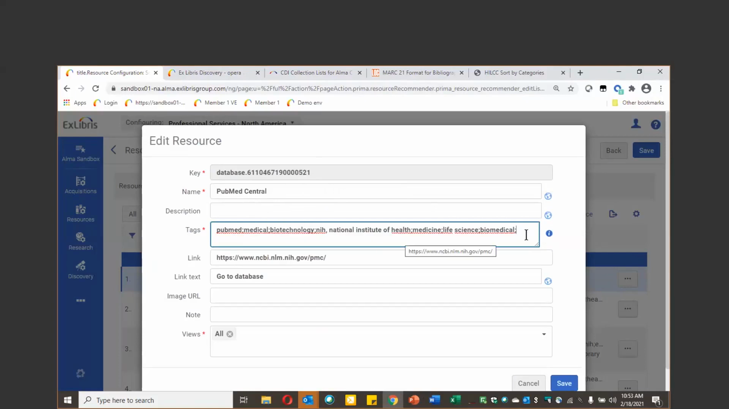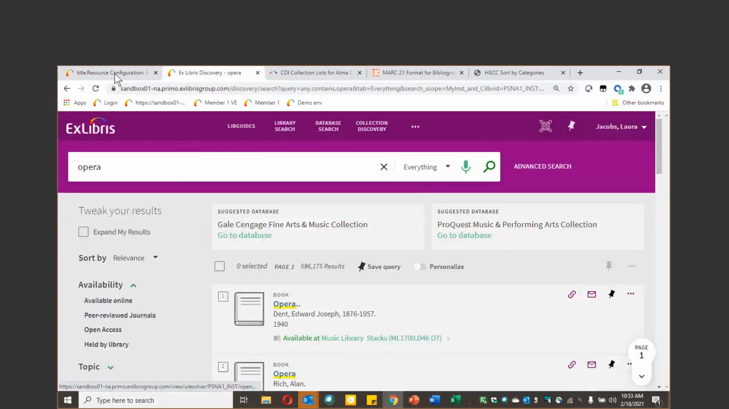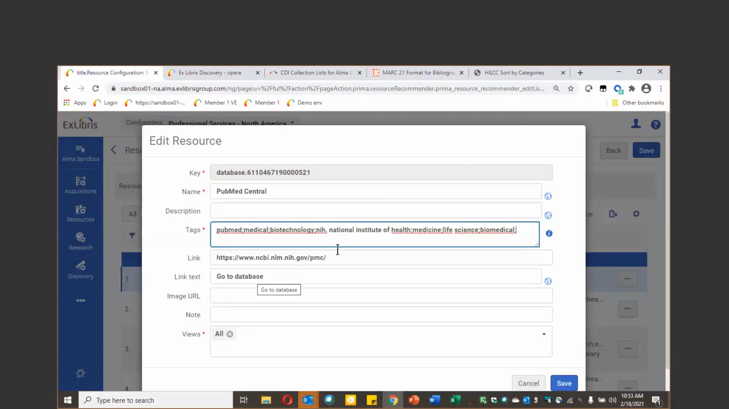And then you can add, of course, additional search terms that are going to pull up PubMed Central in that top bar. And then you have the link, and then you can change the text that says go to database. You can change how that appears here. If it's coming from the link resolver, you'll see that the link is coming from the uResolver, and then you don't need to do anything. You can just rely on the Alma link resolver in that case. And then you can potentially choose which views this applies to.